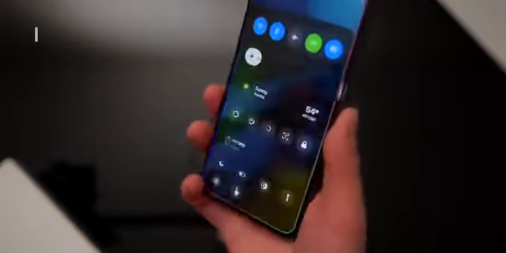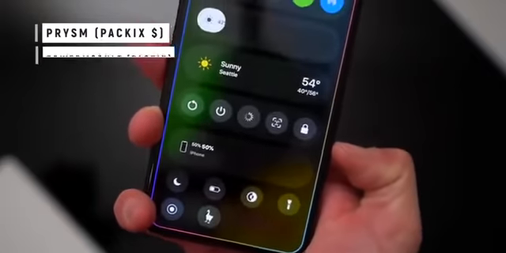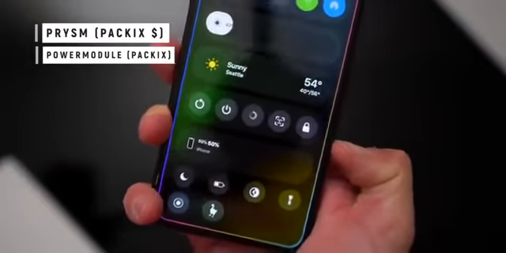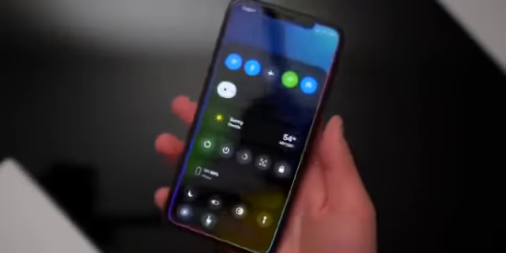So going back to Prism real fast, again, this is the control center alternative. Look at this new module. This is the power module for Prism. It looks super cool. And right below that, there's a new battery module as well.